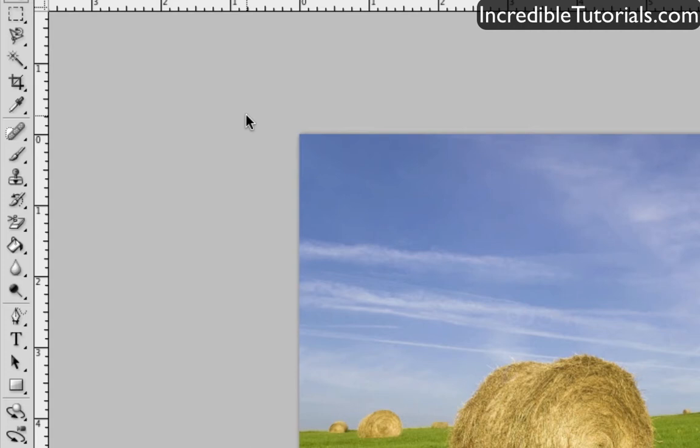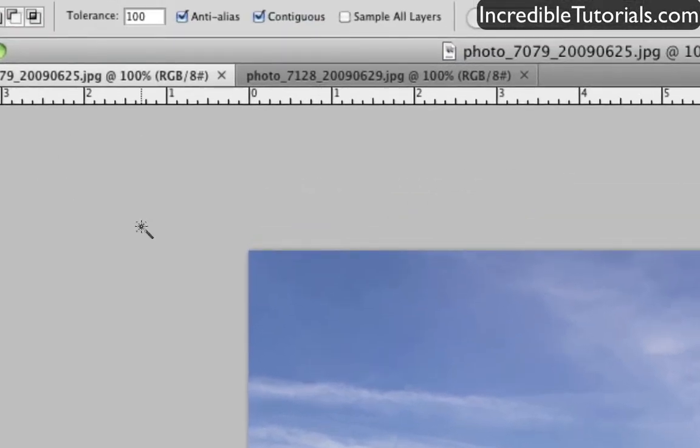You will find the magic wand tool on the fourth slot down in your toolbar, and you might have to hold in your mouse button to select it because it does share that slot with the quick selection tool. So just go ahead and select that. Now, when you bring it up, you'll see that you have some options up here. And let me go through a few of these really quick.